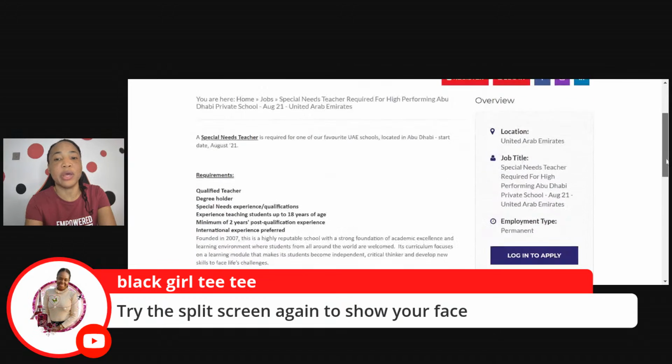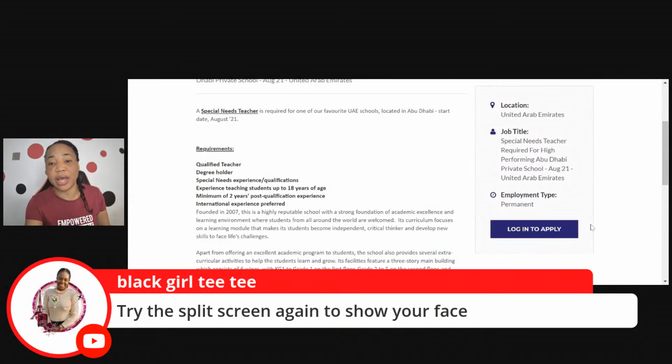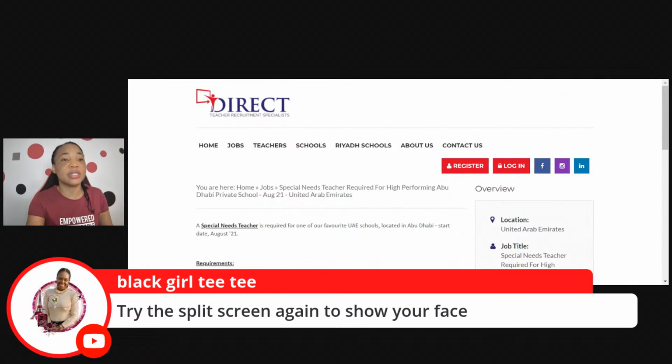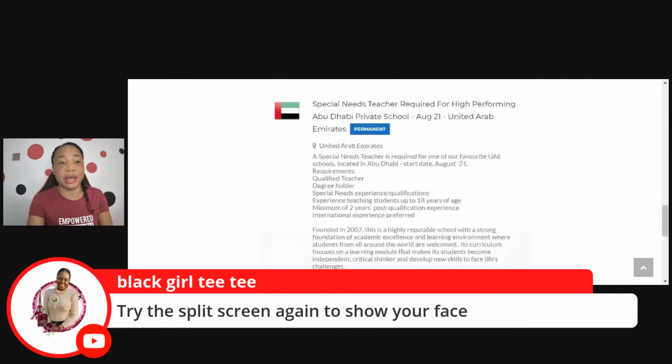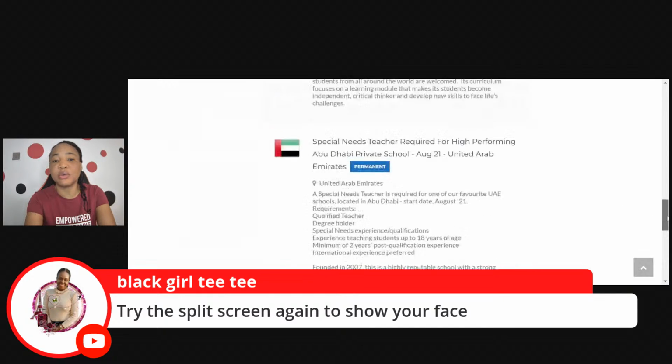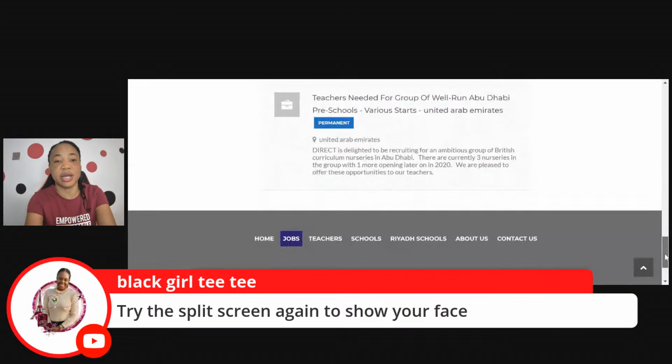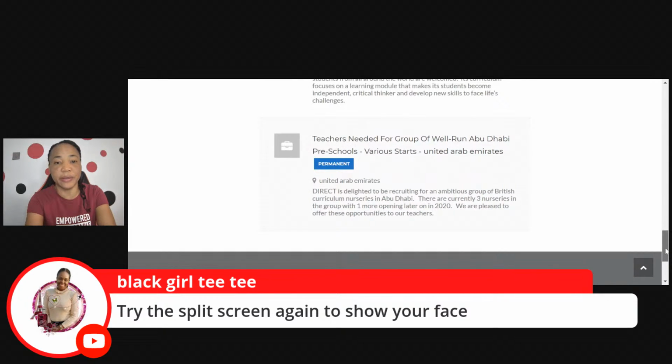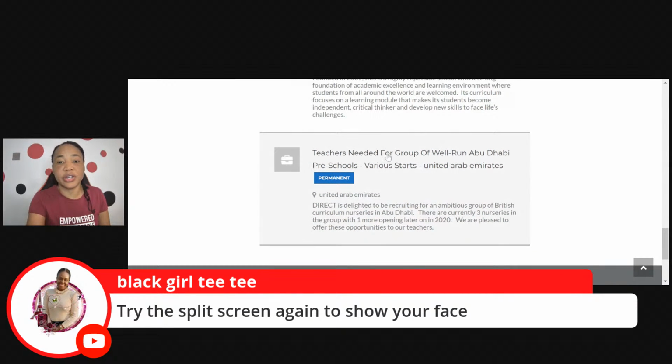It's that easy. So when I see log in to apply, so create your profile, simple as that. Persons will say, oh, I don't know how to apply for jobs. I don't know where to go. Start with Google. That's what I just did. Start with Google. Okay? So teachers needed for a group of well-run Abu Dhabi schools, various start dates. Okay? And let's click on this one.